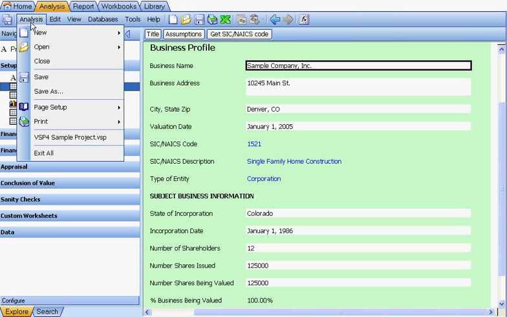The Analysis section has a number of menus. The first one is the Analysis menu, which allows you to create new files, open files, and print files. Remember, you can create new files right from the Analysis tab. You don't have to use the home screen. If you want to create a new analysis or valuation project, just select New, Analysis, and your new project will be created.